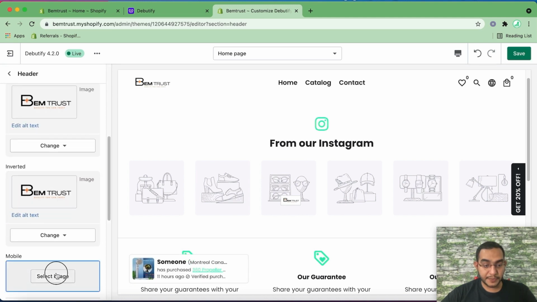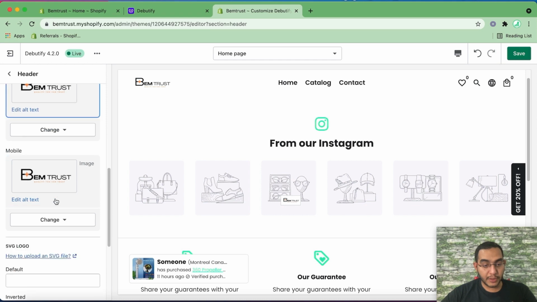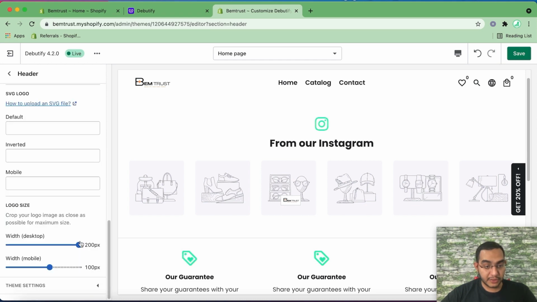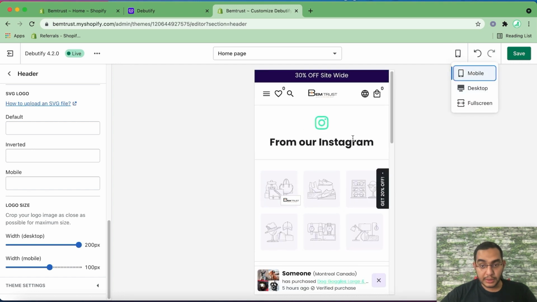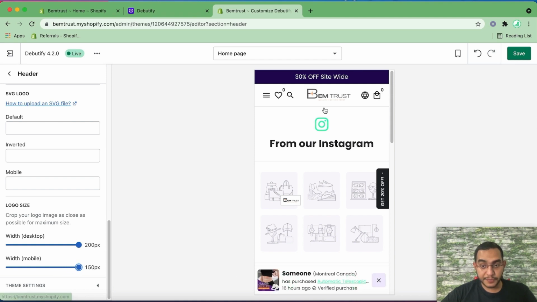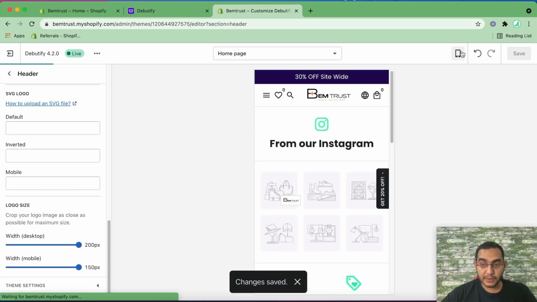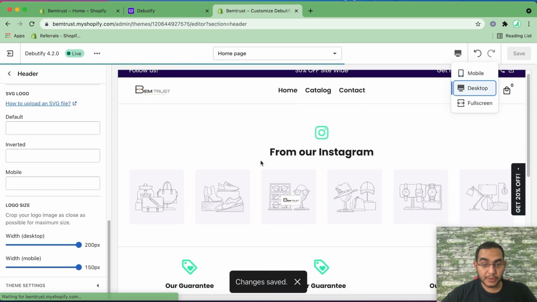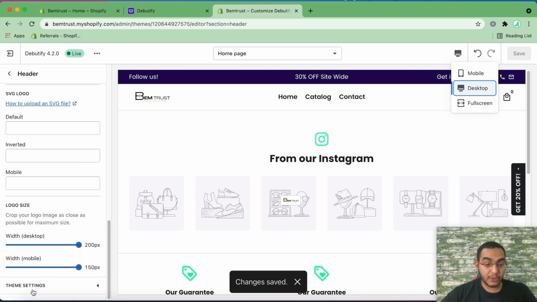You can use the same one for mobile. And now you can adjust the size of the logo. This is the maximum you can go. You want to make sure it looks good on mobile as well. Can increase the size a little bit more. Yeah, I think we'll go with the maximum so it looks visible. That's good. I'm gonna save that. Go back to desktop. Then we customize more.